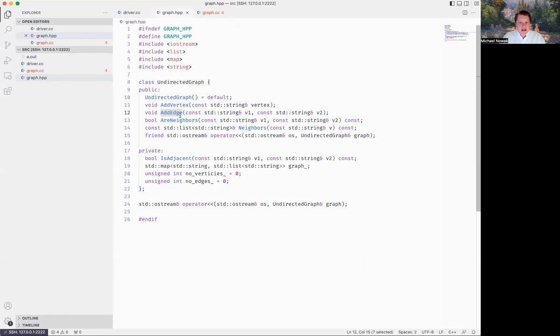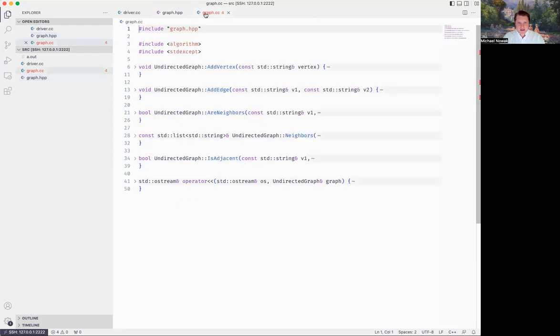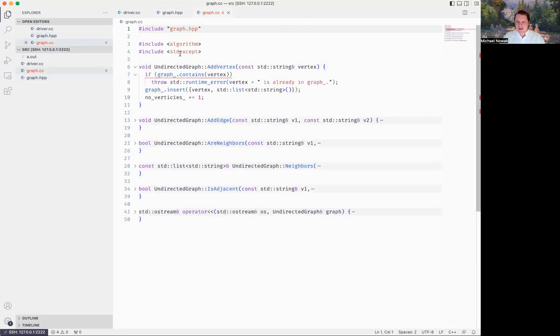So the name of the function is going to be add vertex. It's not going to return anything. It will be demarcated void. And it's going to have a single parameter here. It's going to be vertex, which is going to be a reference to a standard library string, and that is going to be const. So it's going to be passed by reference to const. So coming over here, to save you all from watching me type these out, I'm going to go ahead and open up the work I already have done here.